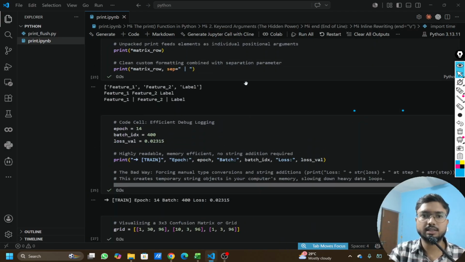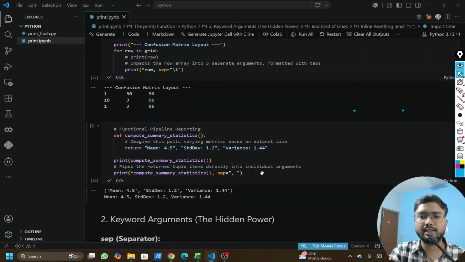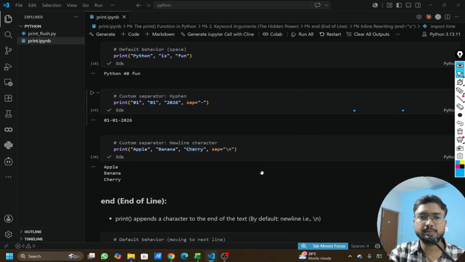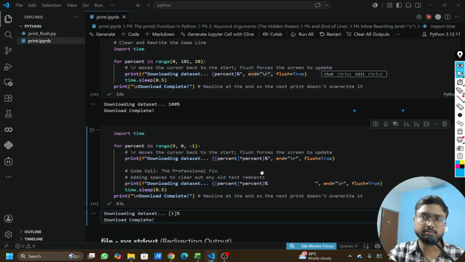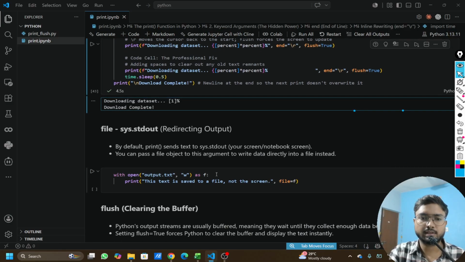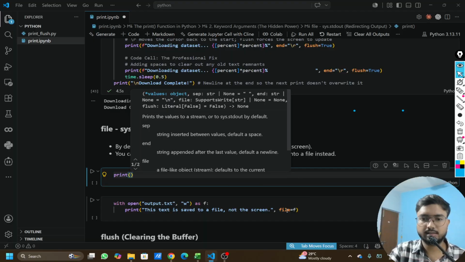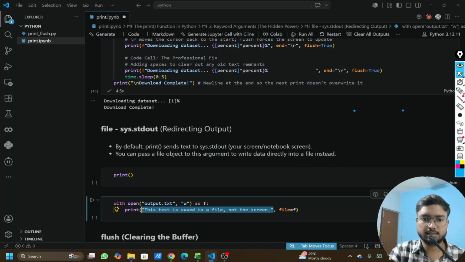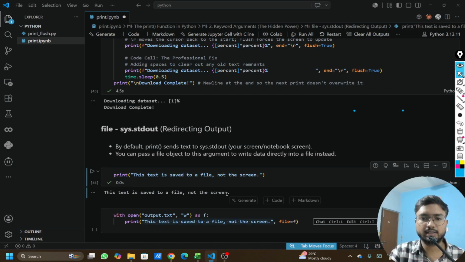You can see here the fourth argument, file, which is sys.stdout. Generally, by default, it is sys.stdout, which means it will print everything on the screen directly, or in the terminal directly. So that's why whenever we run this print statement, let's try to run the same thing here. See, it is showing it here.